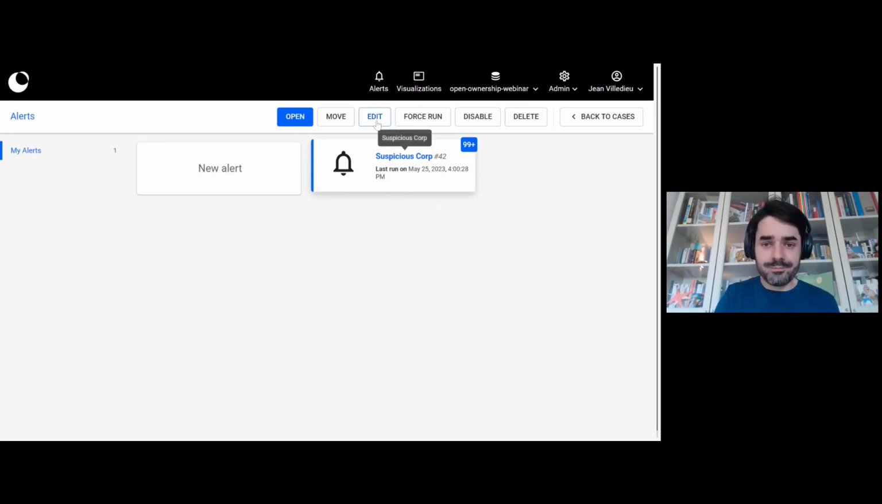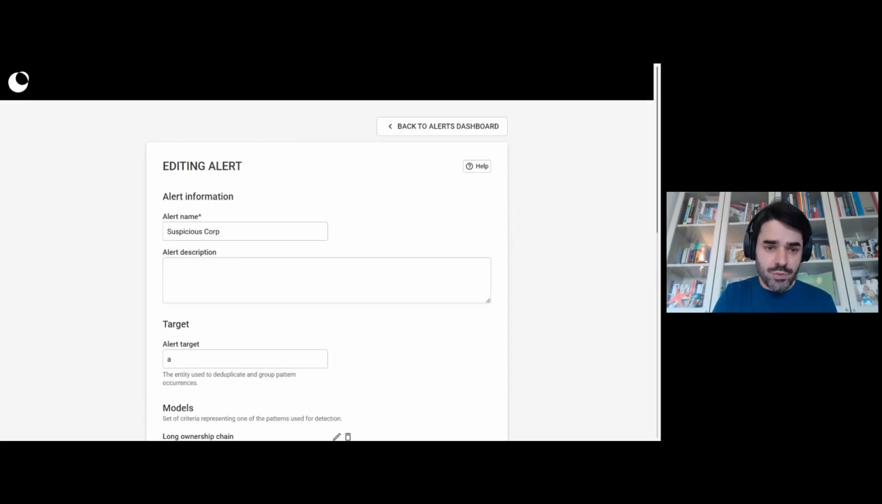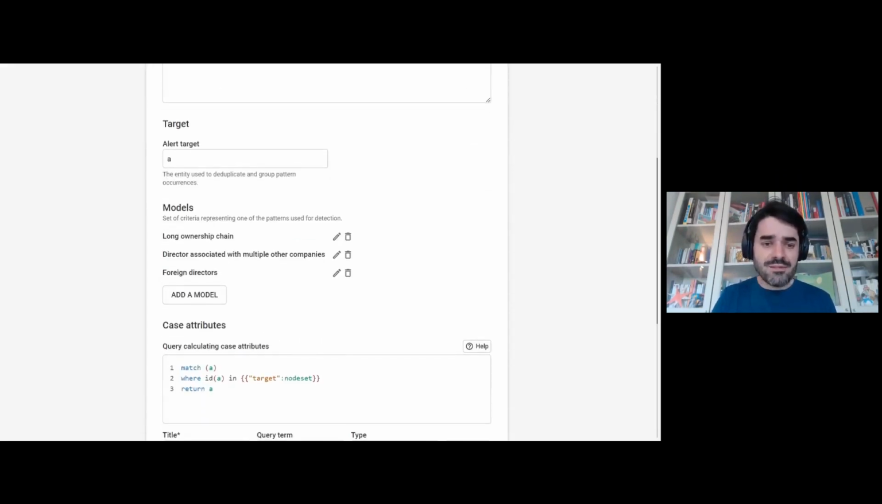It's called suspicious scope. I'm going to click on edit. So we see the name of the pattern, and it's based on 3 models. What are models? These models are basically rules that are designed to uncover suspicious patterns within the graph. So we have a model called long ownership chain. It's going to flag entities that are owned via a complex ownership chain. There's also a model to identify directors associated with multiple other companies.